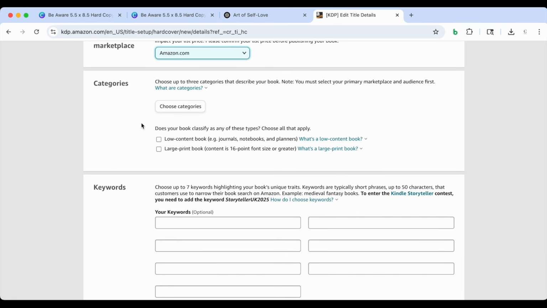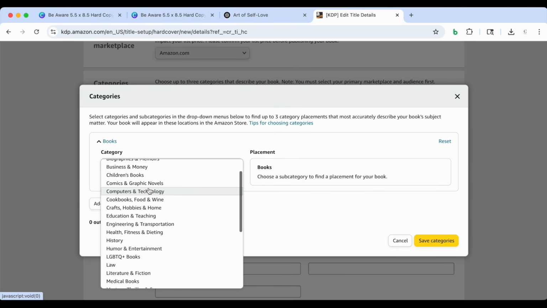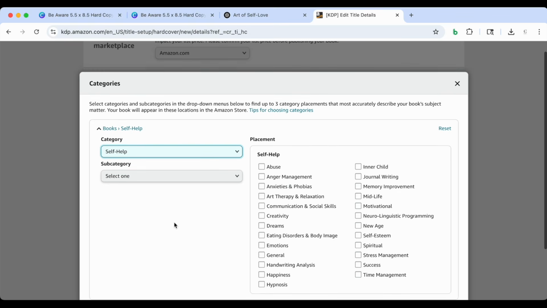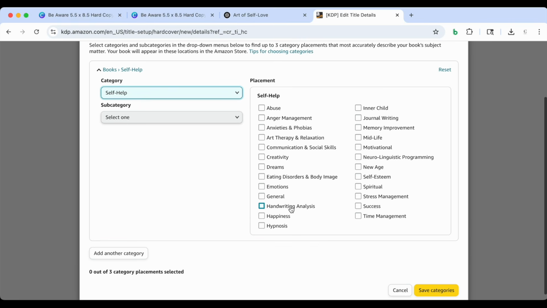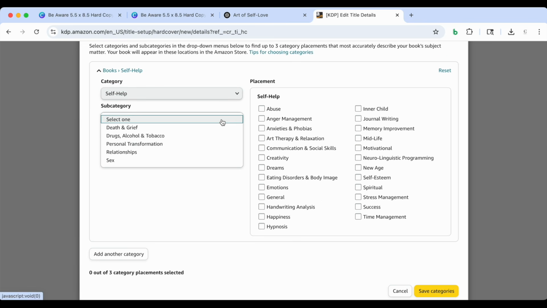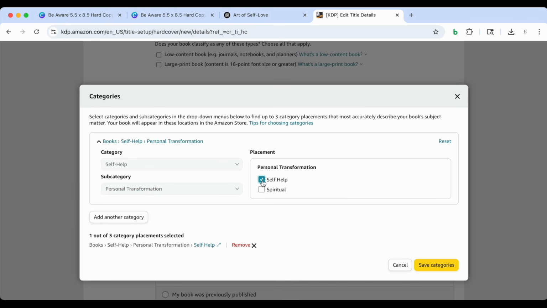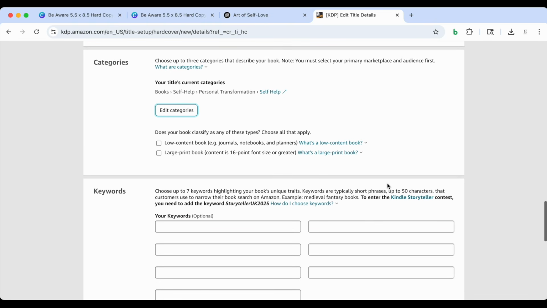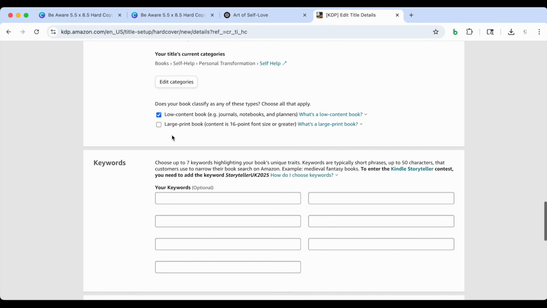Next, we are going to choose categories. I like to select, let's see, for this particular book, I'll do self-help. Let's see what the subcategory is. Personal transformation is good. Okay. Save categories. This is considered a low content book, so you want to choose low content book.